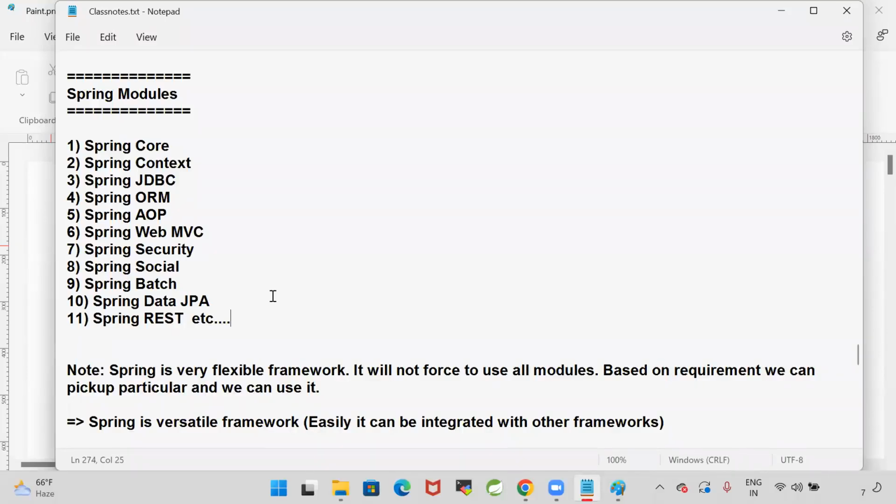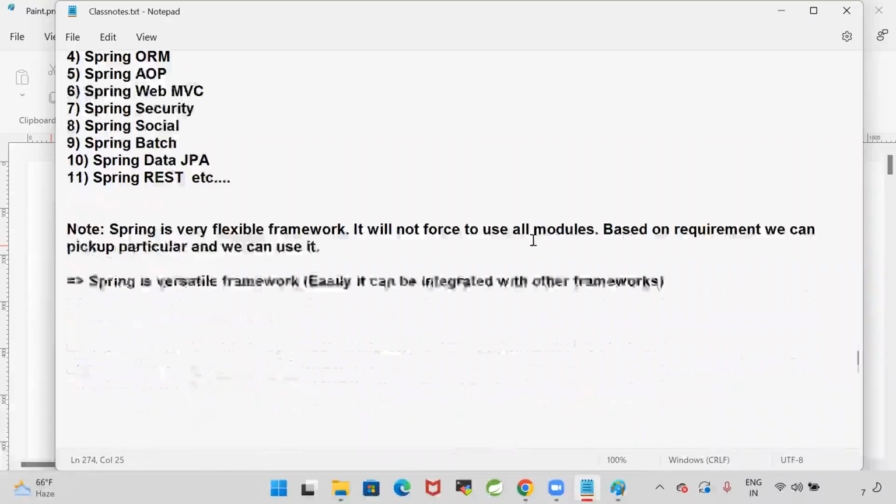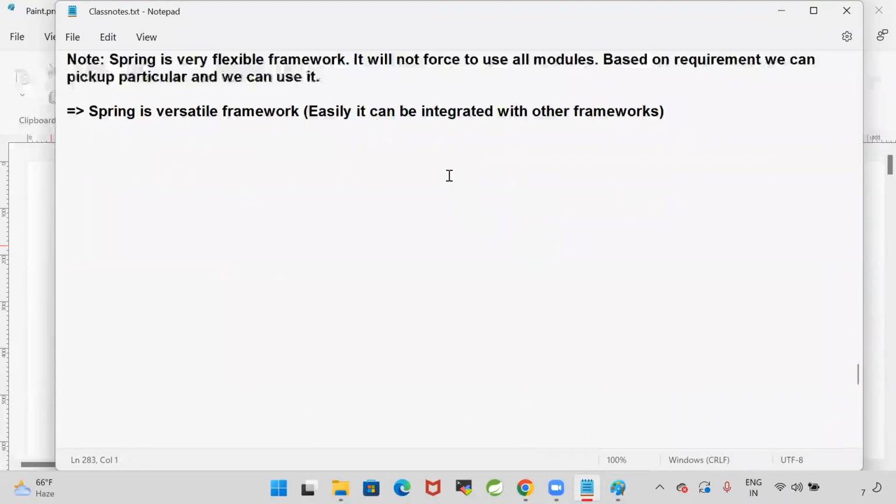Every 6 months, every 1 year, some new concepts are being introduced in the Spring framework. The current version of the Spring framework is 6.0.